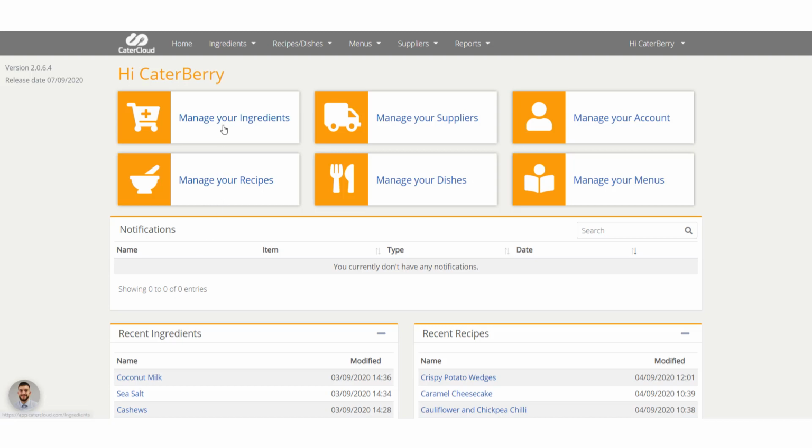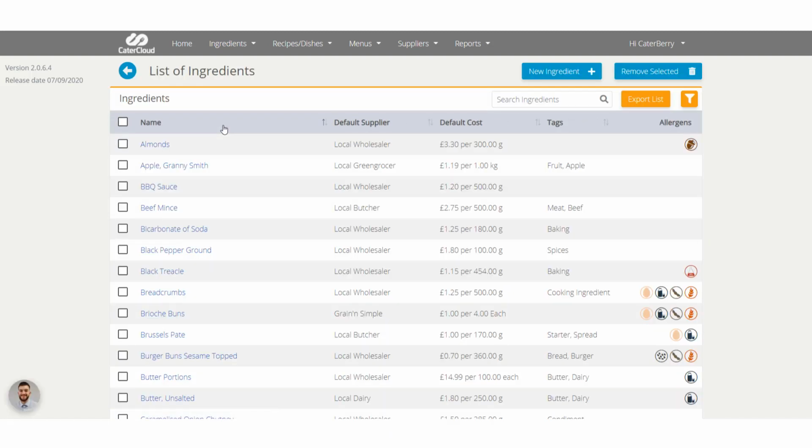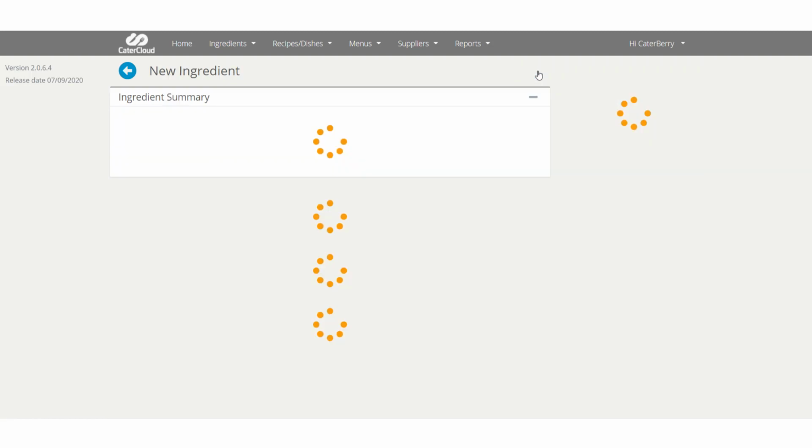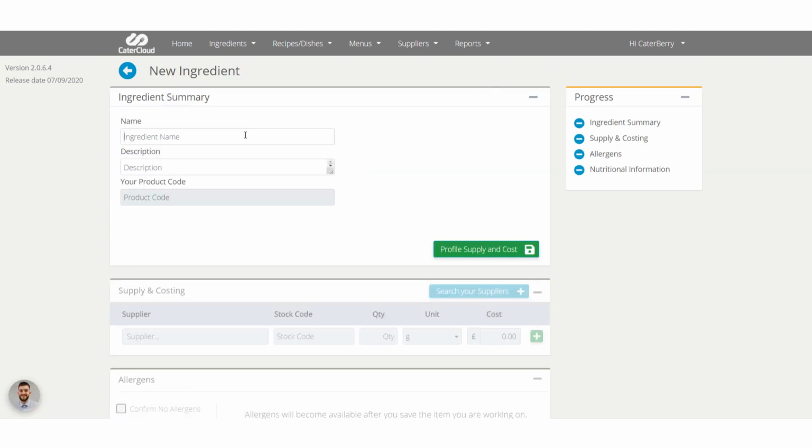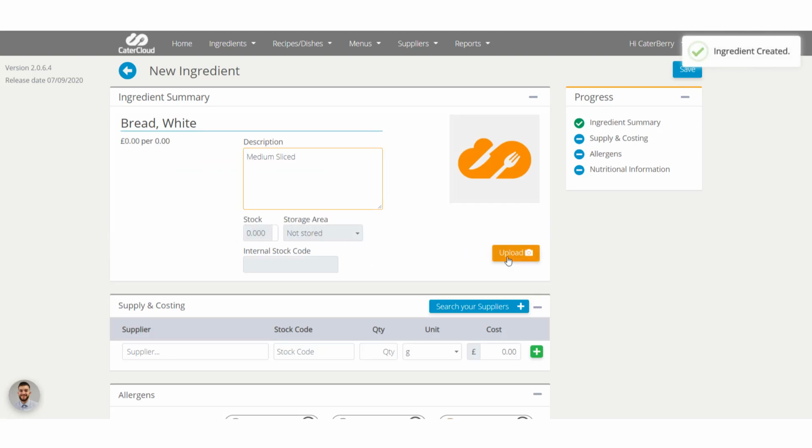On your dashboard, select Manage Your Ingredients, then select New Ingredient. Here you can type the ingredient name and you can also apply a description. Once you have added your description, select Profile, Supply and Cost, and here you can upload an image of the ingredient.